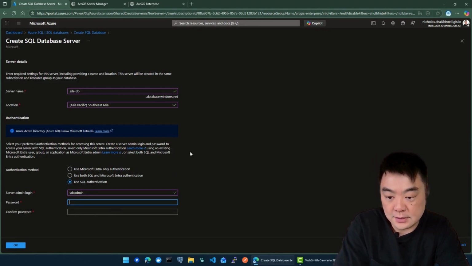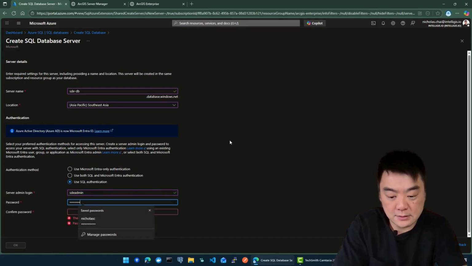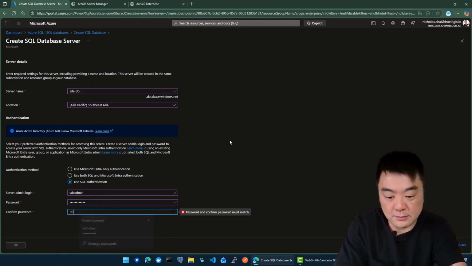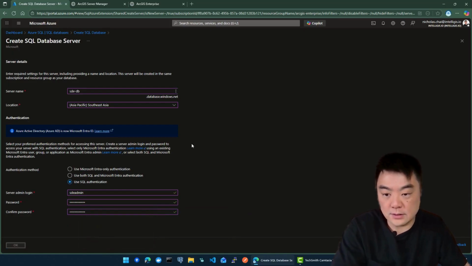SDE admin. So this is like the database user, the database administrator account. Some people call it SA, however you want to call it. You might have conventions at work, I don't know. So I'll just call it SDE admin, and then the password, obviously make sure you remember this one. And we'll hit OK.